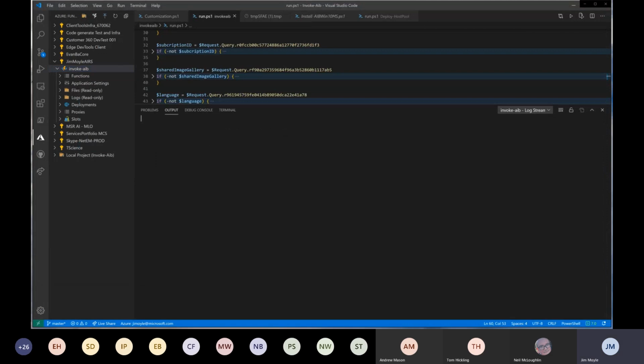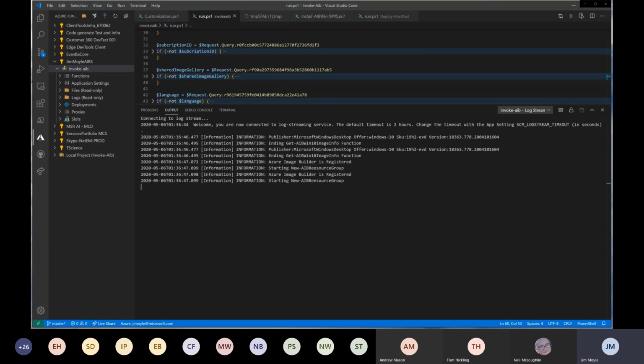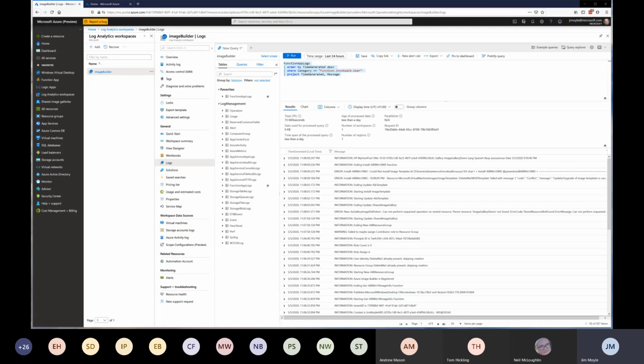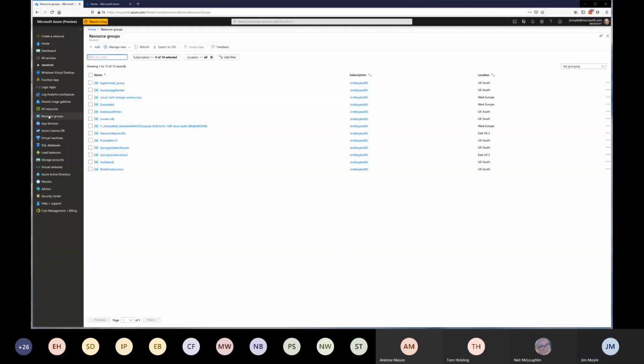So this is the Azure function. Now I've got it running here in VS Code, or it's not actually running in VS Code. I'm streaming the logs from this function running in Azure. So this has been triggered by the logic app. And we can see that those exact same logs are in Log Analytics that I'm streaming down locally. We can see that Azure Image Builder is doing its thing.